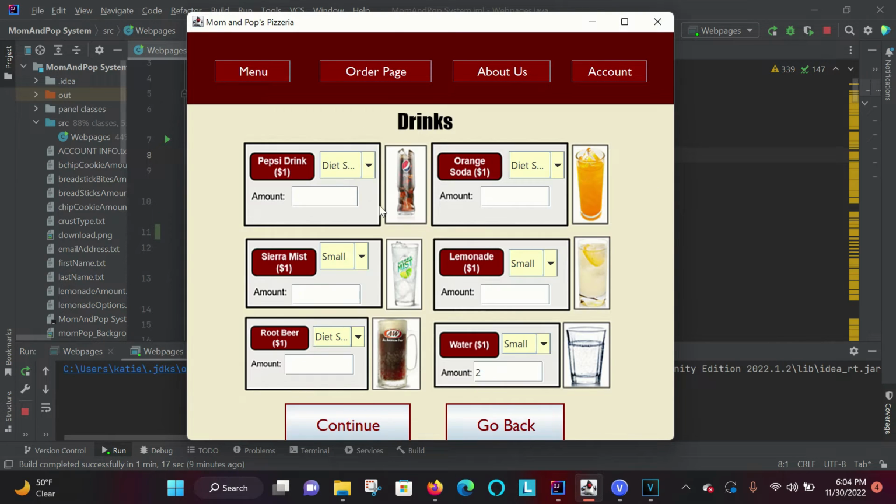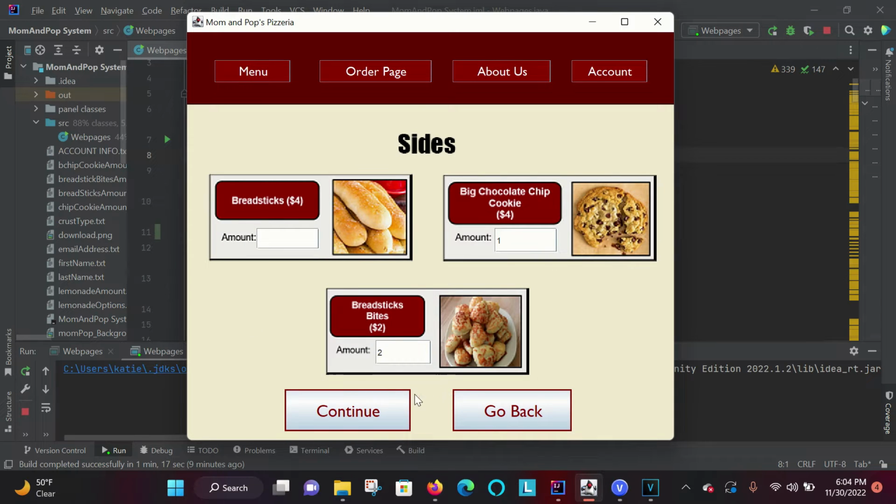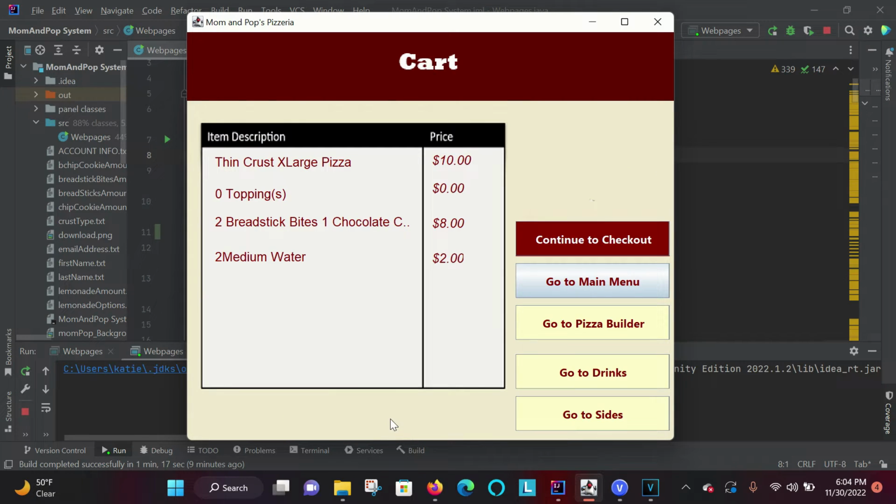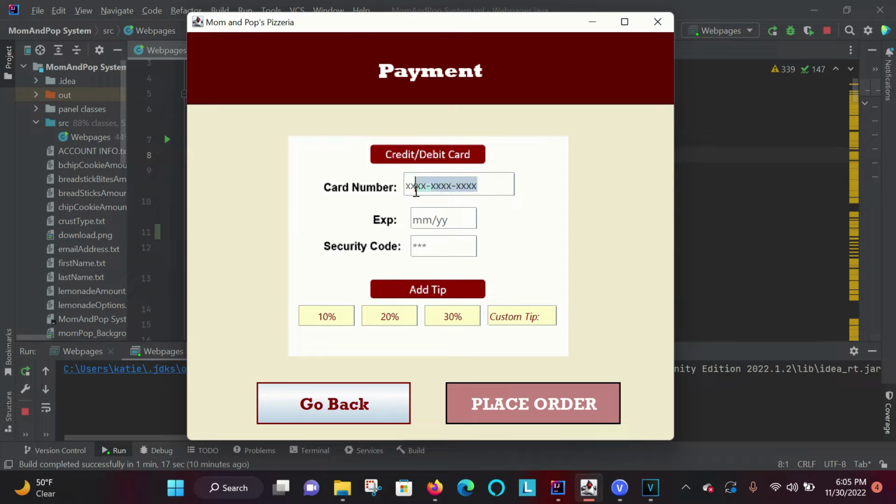If the customer is happy with their order, they will click the Continue to Checkout button in which they can place the order. If not, there are numerous buttons available that the user can click in order to go back to another page. The next page is the payment page.